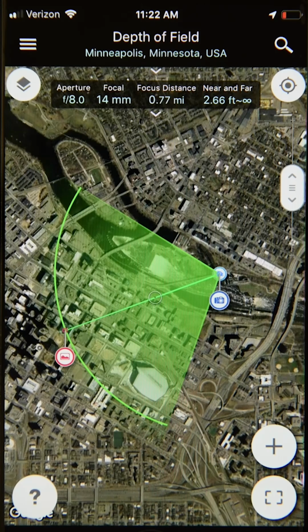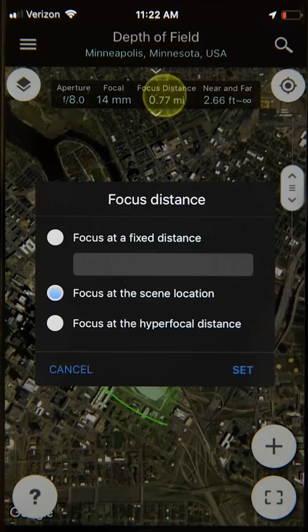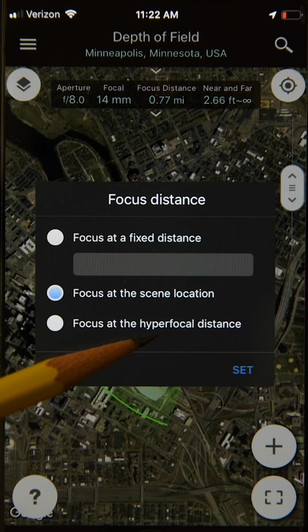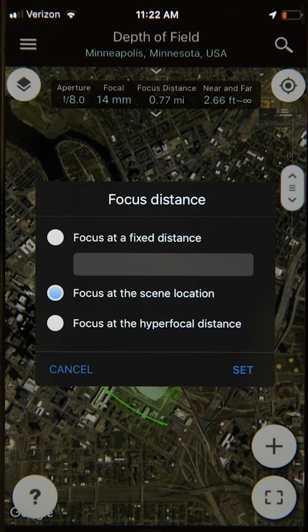Now, for what we just saw, we were focusing directly on our subject, which is the Minneapolis city skyline. But we have options. You can choose to set a different focus distance method. Let's go ahead and tap on the focus distance number to see what they are. And look down here. This bottom one is the hyperfocal distance. Pretty fancy term, huh? Well, actually, the hyperfocal distance is surprisingly easy to understand. It's just the distance to the closest subject you can focus on and still have an infinite depth of field. And that's it.